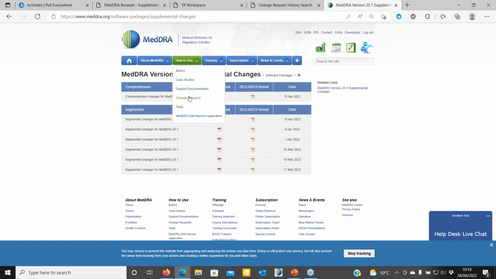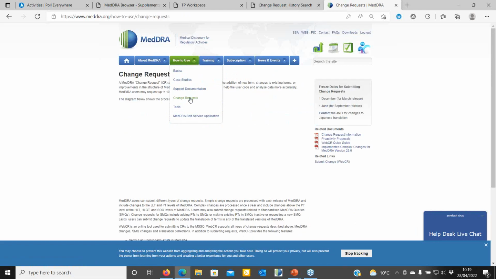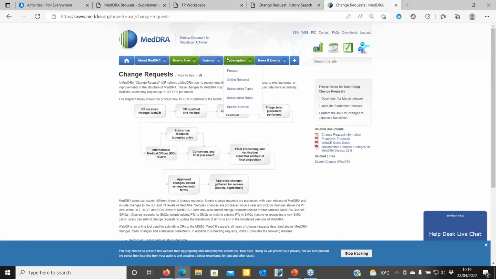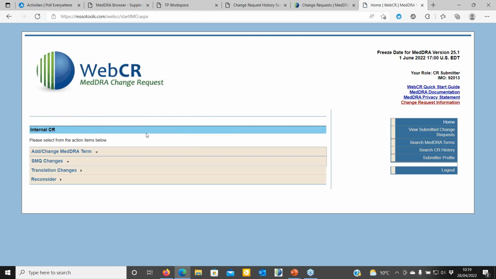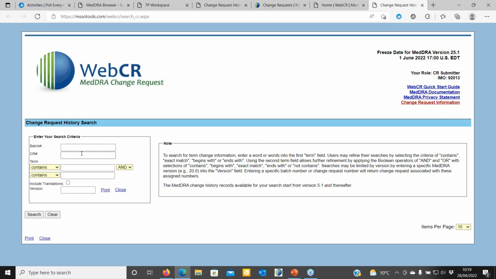Then we can look at how to use change requests. If I take you to the change request page, you remember I had a slide of this. I'll go to Submit Changes WebCR here. I'll log on with my own login again. And here's the tool. So this is what you would see. This is how you do it. You can look at the change request history here, and we can look at a term. Any examples, Eva, you want to give us? What do you think we can look for?